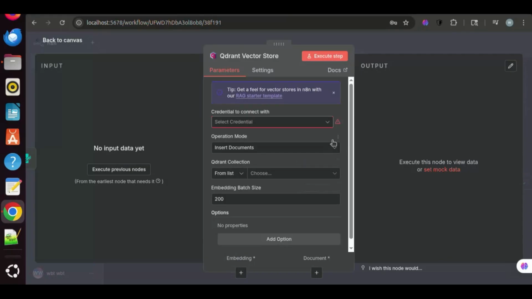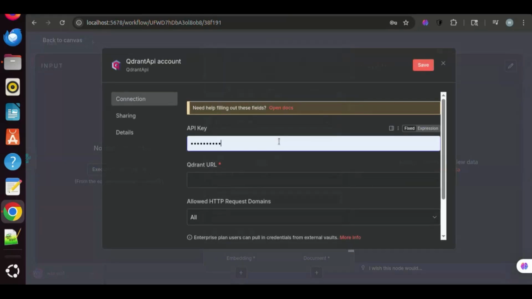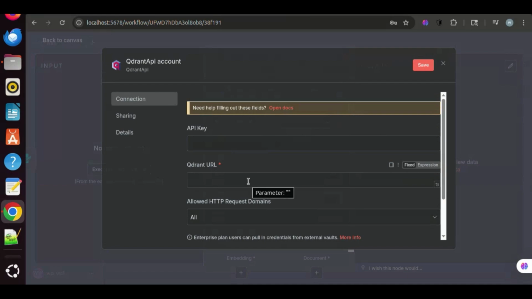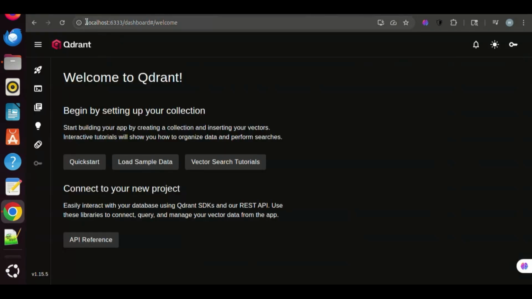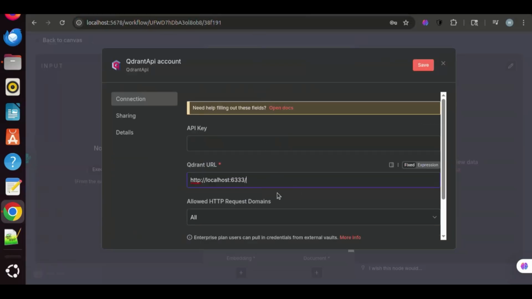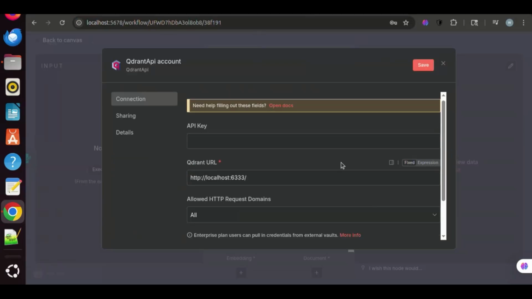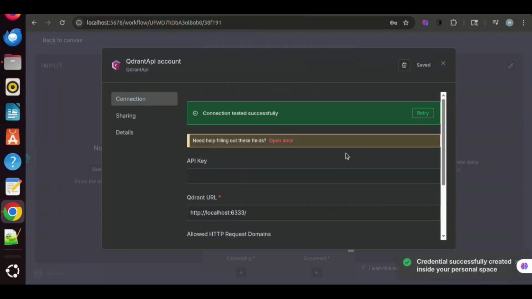In the settings, we need to create a credential. We do not need an API key. We only need to enter the Qdrant URL. Let us go to the browser and make a copy of the highlighted part of the URL. On the n8n settings, we paste the URL on the box. We click the save button. It shows connection tested successfully.